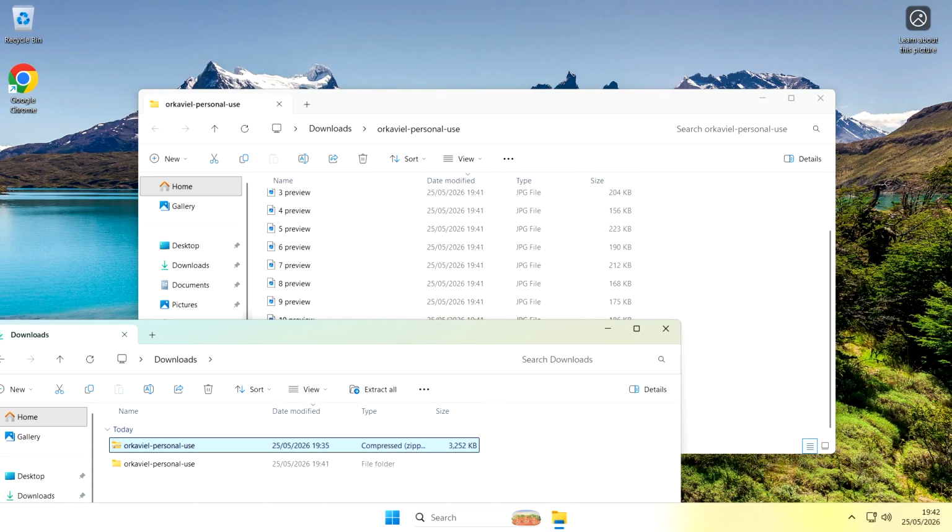Once the font's installed, open the app you want to use it in, such as Word, Photoshop, Canva, and it should appear. If it doesn't, close and reopen the app. And that's it. You've now added a font on Windows 11. Hope that helps.